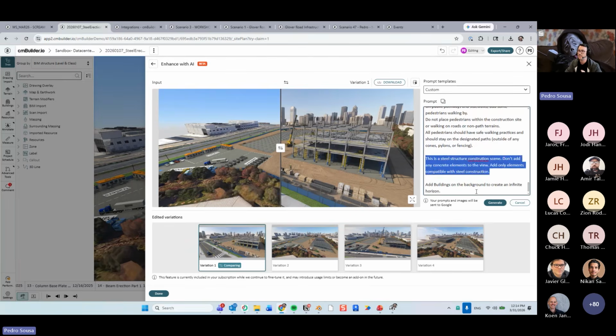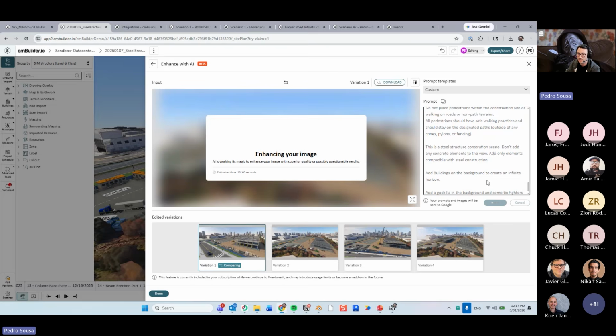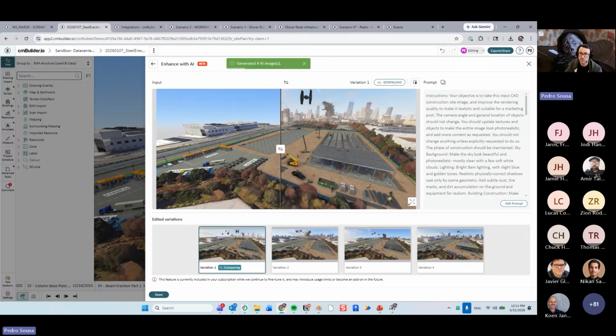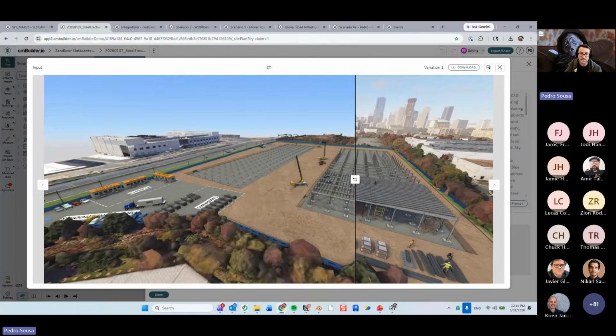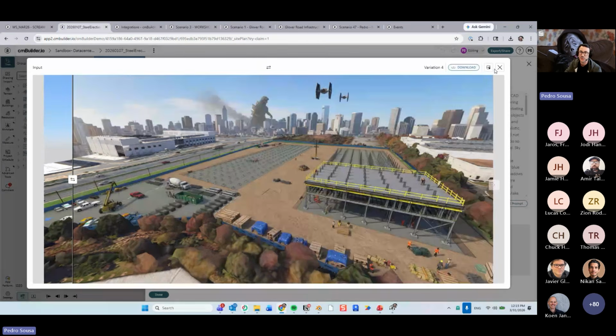Cool. So basically, your imagination is the limit over here. You can do weird stuff if you want to. Add a Godzilla in the background and some TIE fighters, right? Whatever instruction you give, we will apply to the view, but keep in mind that the AI doesn't know exactly what your image is showing. So the more details you add, the better it is, right? Of course, you can see that Godzilla over there, some TIE fighters, and there you go. Now you have a real active construction site. That's the sort of chaos that you see on construction sites every day, right?